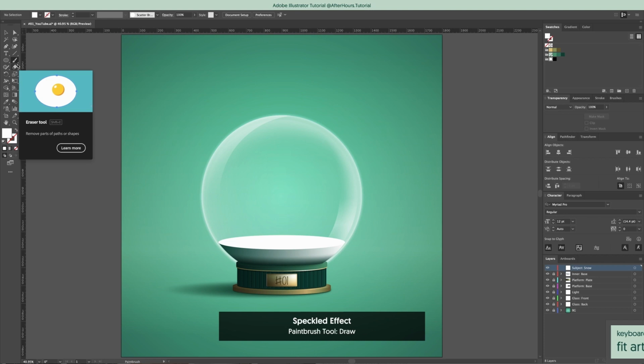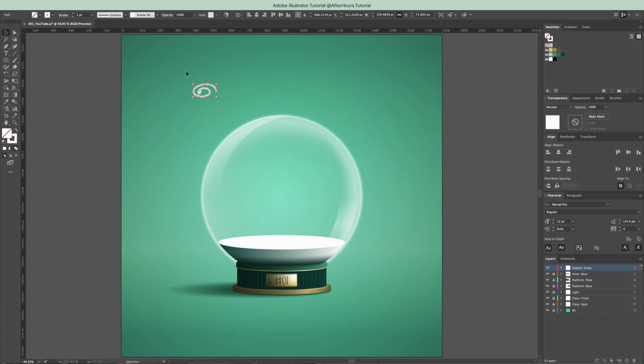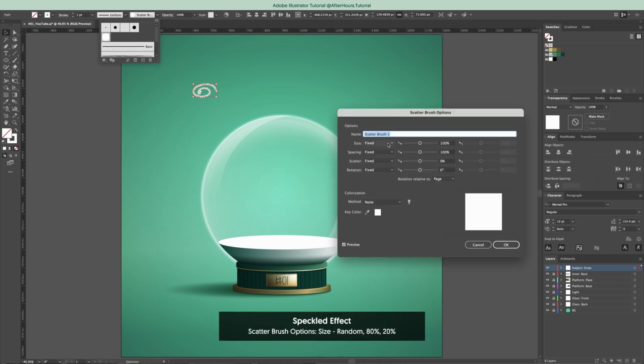Next, with the paintbrush tool, draw a random path. We will use this path as reference to determine the values of our brush. Double-click on the brush we've just created to bring up our scatter brush options. Under Size option, change preference to random with variation 80 to 20%.